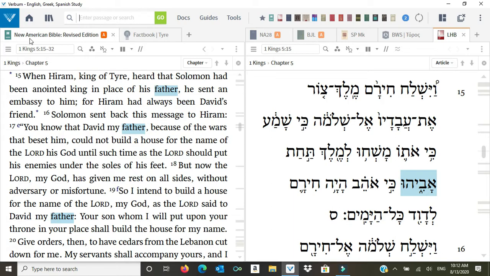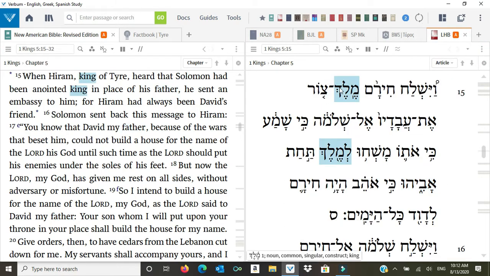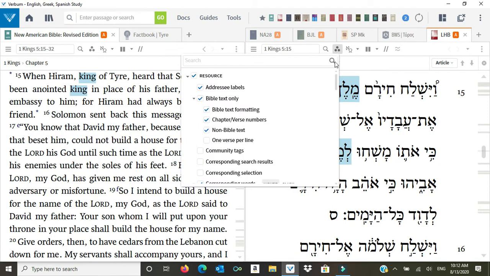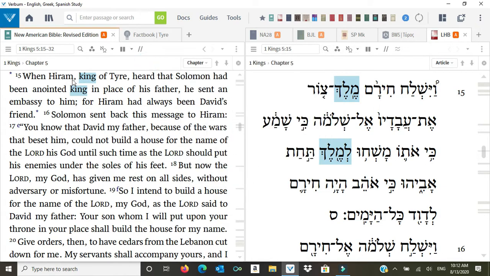So anyway, we now have our English Bible and our Hebrew Bible. We're going to create a link set here, so that as we scroll in one, the other will move automatically. And again, notice, because I've got my visual filters on, I'll double check to make sure I have them in Hebrew. Corresponding words, hover, same lemma, same root. As I highlight king, I see the Hebrew word, melech.